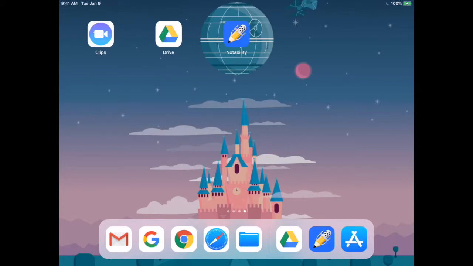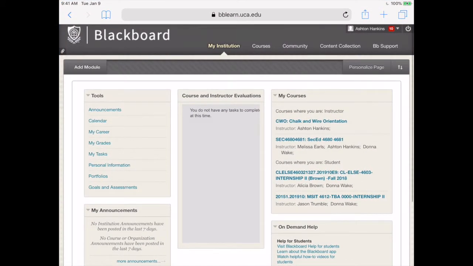Today I'm going to show you how to download a student's work from Blackboard, pull that work into Notability to annotate it, and then upload that annotated document back to students in Blackboard as feedback. So to start, you want to launch Blackboard using one of your web browsers. I'm going to be using Safari. Once you're logged in, you'll click your course.